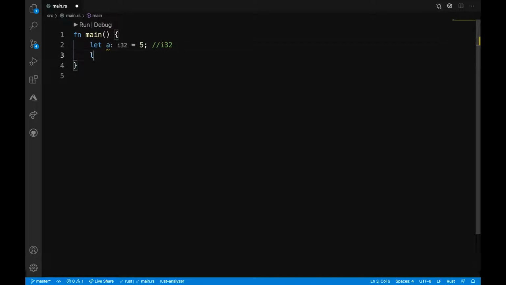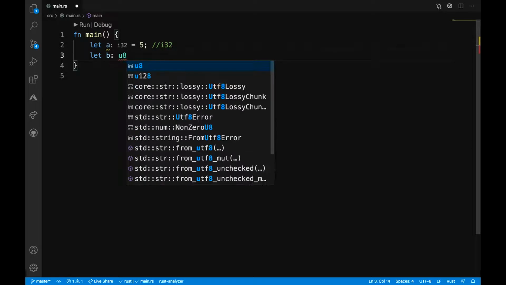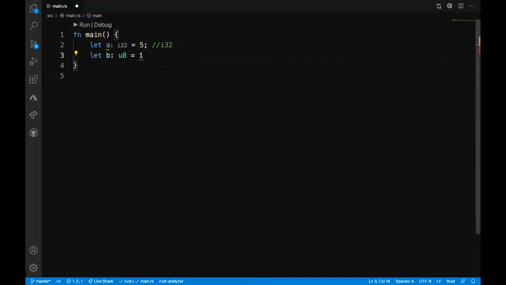Going forward, I just won't add comments for that, but it's helpful, especially if you want to add any comments after a line, to provide a little bit more information for yourself or for any of the readers of the program. Next, let me define another variable called b, which is specifically going to be an unsigned 8-bit integer and equal to 1.